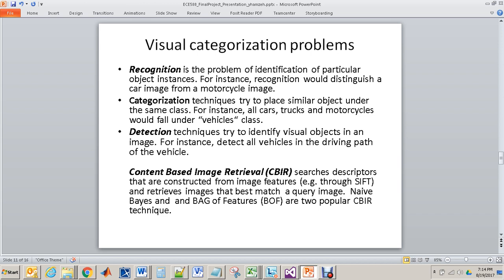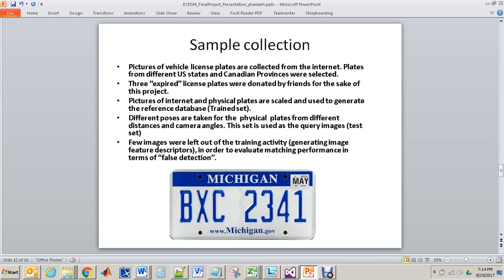Content-based image retrieval is based on finding the feature points in an image and then using a classification technique for matching and classifying all the stuff. Some of the more common training and classification techniques are naive Bayes and the bag of features, which is basically a bag of words. This is what will be used in our program.